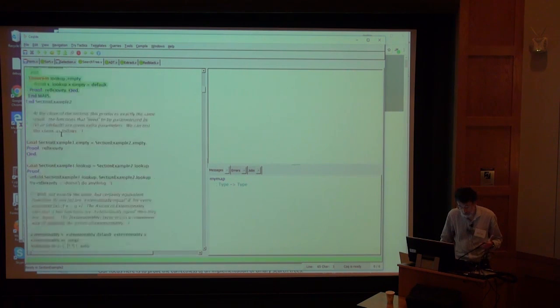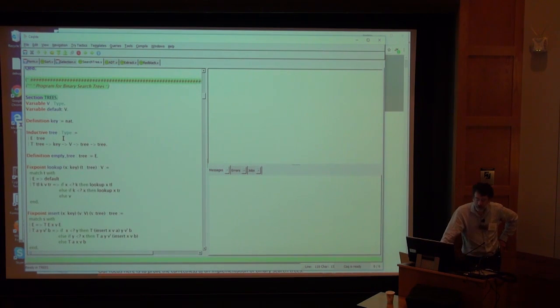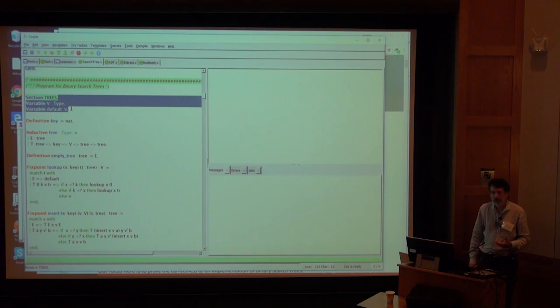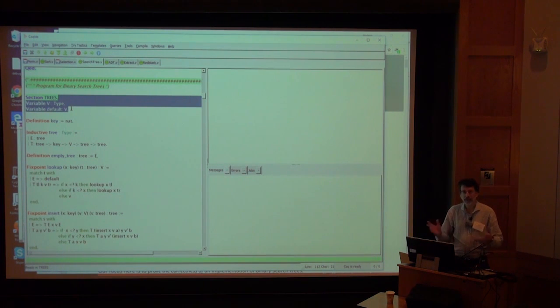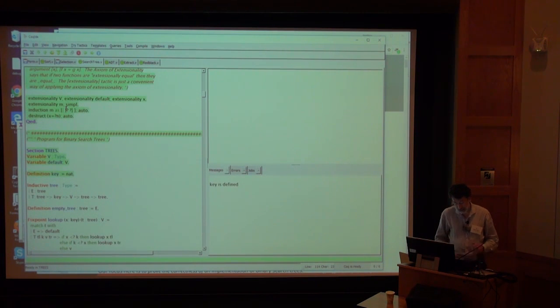meaning that you can overdo this section stuff, but we will define the program for binary search trees in a section with the v type. So our binary search trees will implement maps from the natural numbers to the v type, whatever v is, and we'll need a default value of type v to return when we look up something in the binary search tree and it's not there. So we'll have variable v and variable default of type v, just as we did for maps implemented with association lists. We'll define a key type that will be nat.